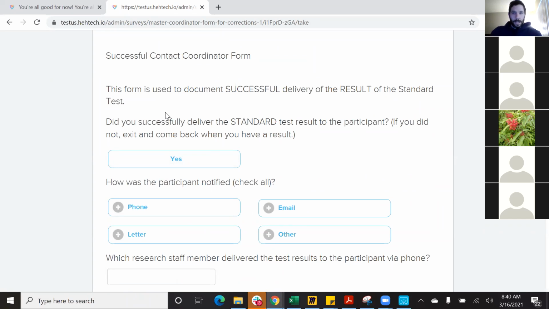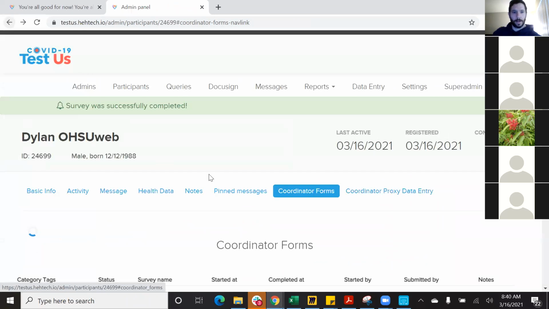So hopefully you'll never have to use it. I think in the history of TestUs, this form has only been used maybe 10 times. So hopefully you'll never have to do it. And if you do, you can always ask me for a little bit of help if it's not clear. If you're like, I don't know what questions get triggered off of this question, you can ask me and I can help you out. But hopefully you'll never have to use it. Let's go back.